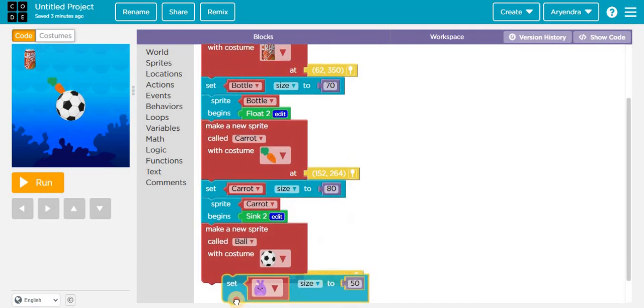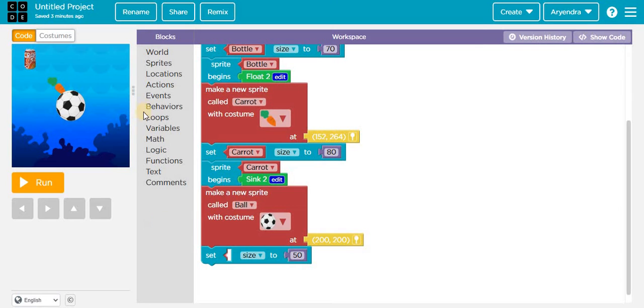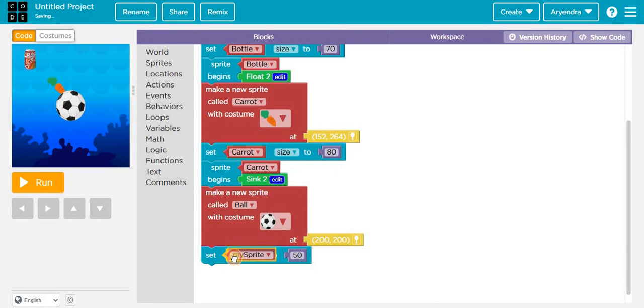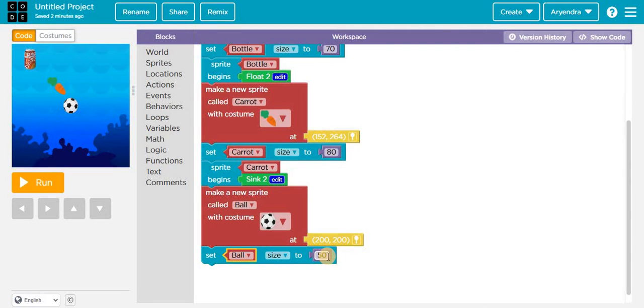Set sprite size. Drop it here. Remove it. Go to sprites. Take my sprite, drop it here. Change my sprite to ball. Then we can change, and now we can set its size to 70. Yes.